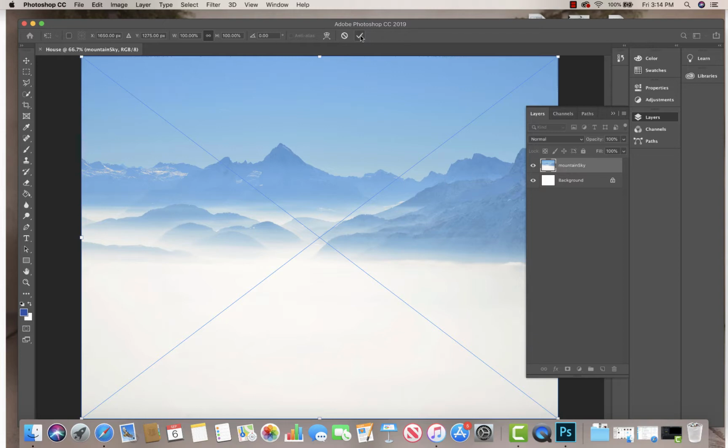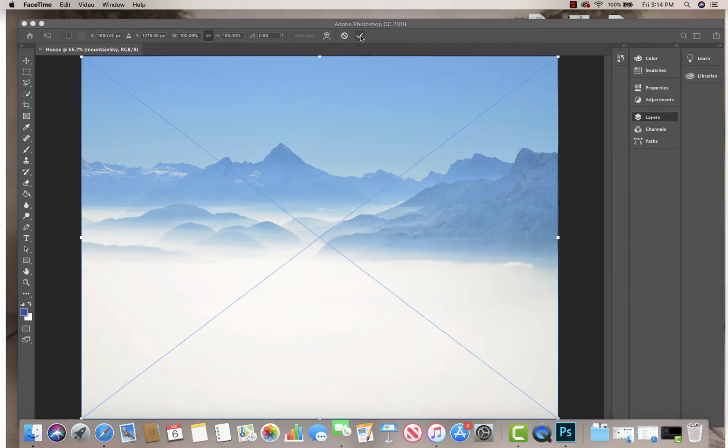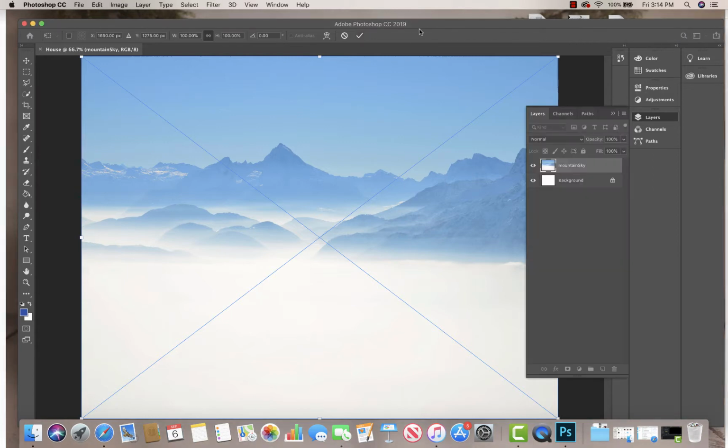The reason why I do Place Linked and Embedded, if you use the Place command, is that it usually comes in at a good size within your canvas. So I'm going to click the check mark.